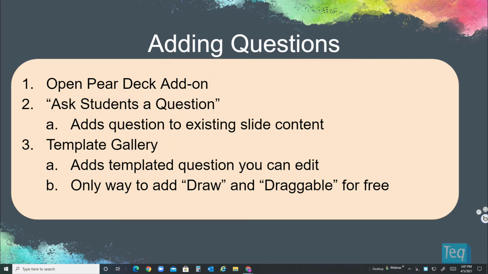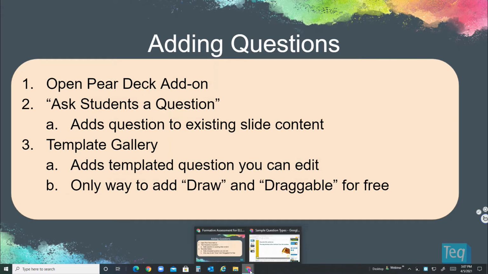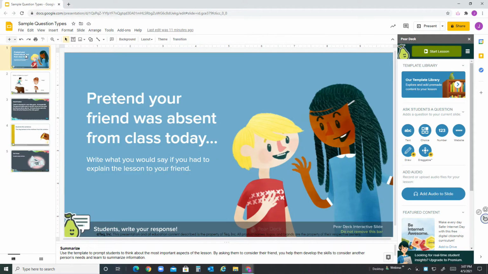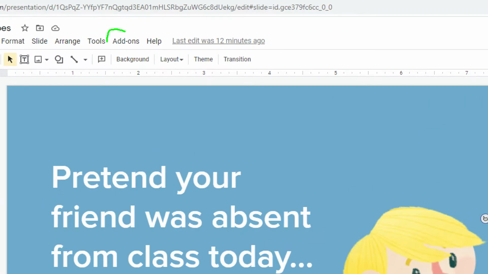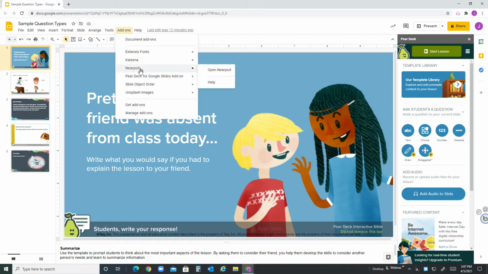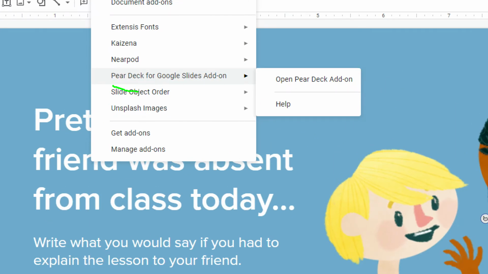Okay, so let's pop over to the computer here and let's take a look at some sample questions. These are those same questions we saw before. And first, to show you how to get Pear Deck open, it will be found in your add-ons. And you'll find it in this list here. So here's the Pear Deck for Google Slides add-on, and this is where I open it.